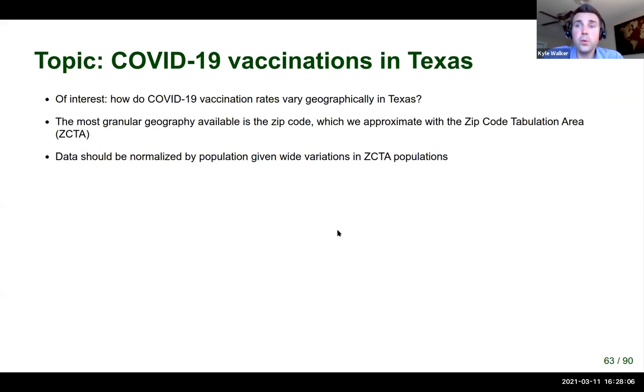And so we're going to use zip code tabulation areas to map the distribution of vaccines and vaccination rates across Texas with those caveats in mind. Additionally, when we're thinking about how COVID-19 vaccination varies in Texas, we're going to need to normalize that by population, which means divide it by an appropriate denominator, because zip code tabulation areas vary widely in population, from ZCTAs that have almost no people in them to tens of thousands of people. So we're gonna need to adjust that appropriately. And fortunately, we can use tidycensus to do that.